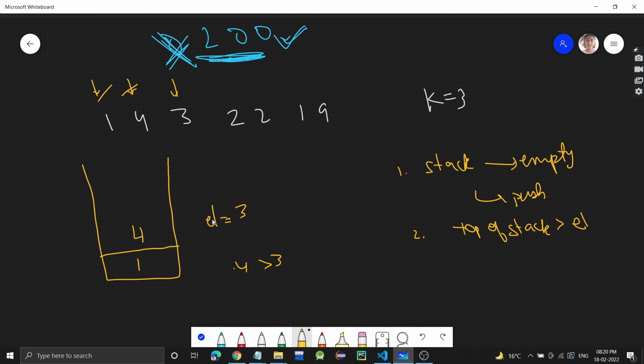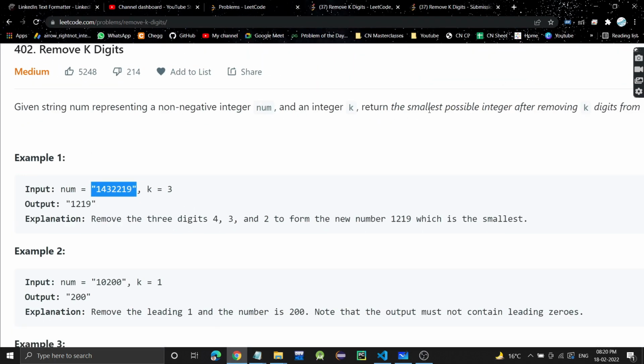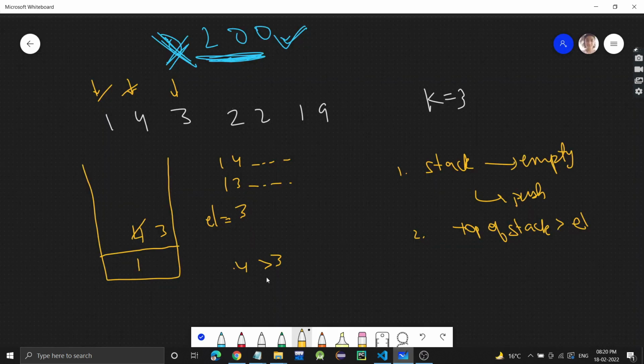Because if we do not remove this 4, the number will be what? Like 1 4 something. But if we remove 4 and we add 3 in place of it, then the number will be 1 3 something. We need to find the smallest number. So that's why when the top of the stack is greater than the element, we remove that top.